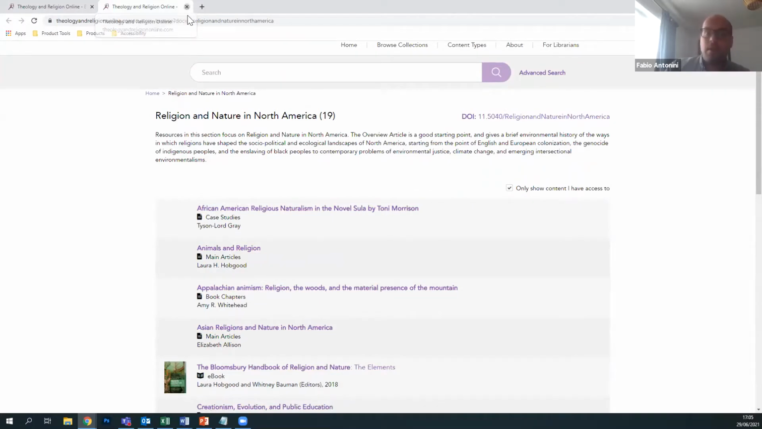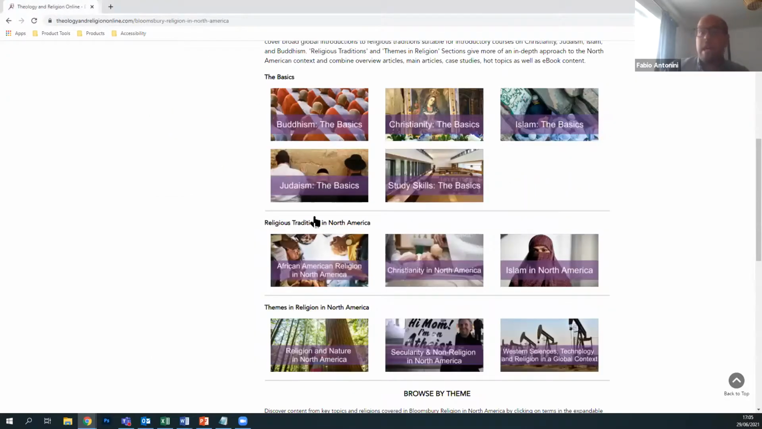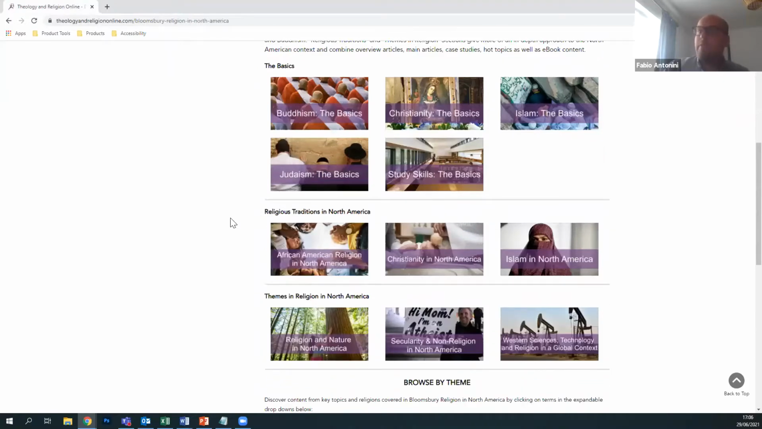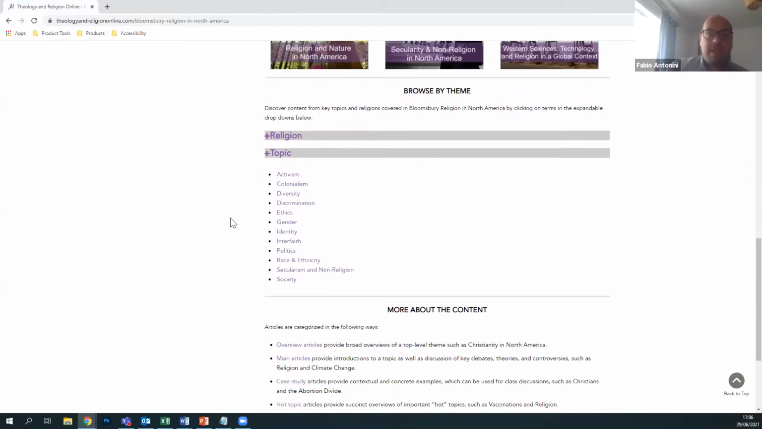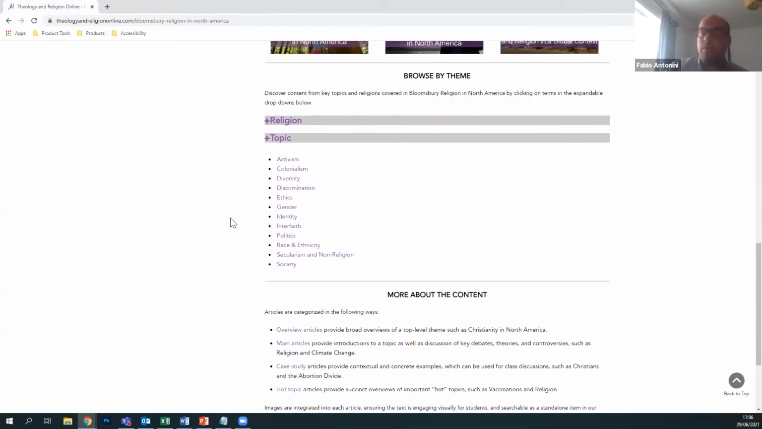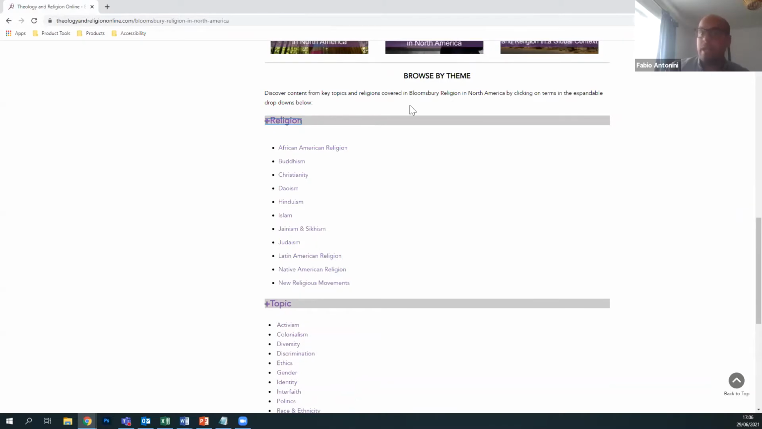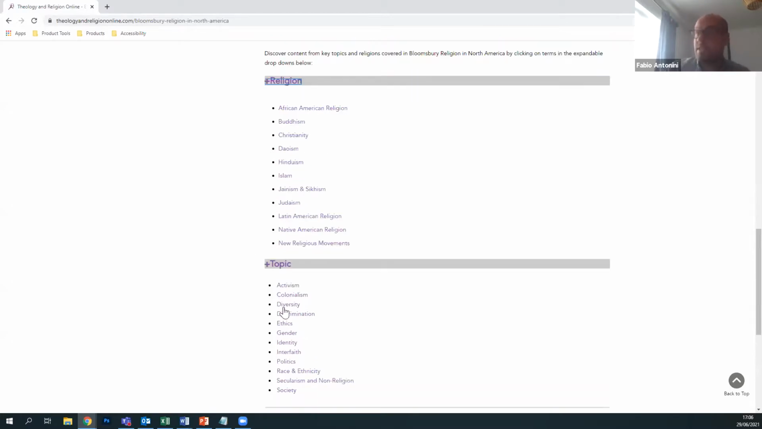So this is an example of one of the sections that's included in the resource, and the articles and ebooks contained within. But as well as these section-based content lists, every article, image, and ebook chapter has been individually tagged according to its related religion or topic. And you can use our Browse by Theme section here to explore all of the content across the resource according to your particular topic or religion of interest. So given the theme of today's presentation, we can take an example like diversity, for instance.